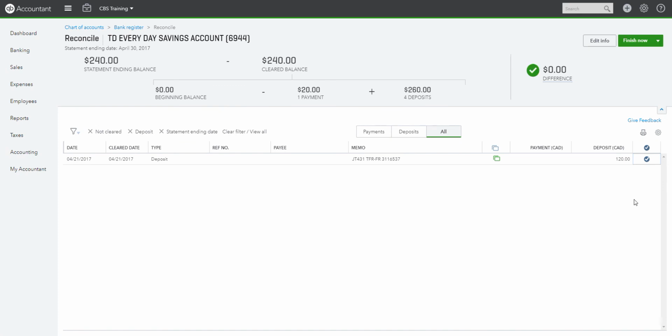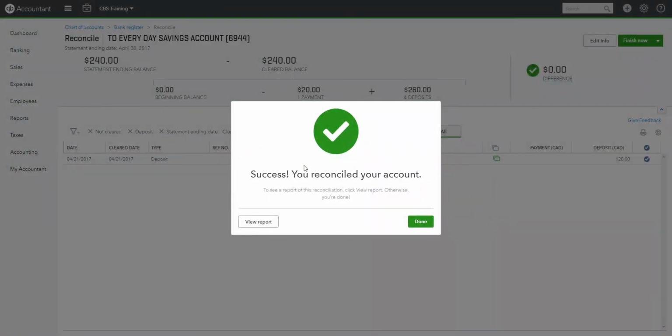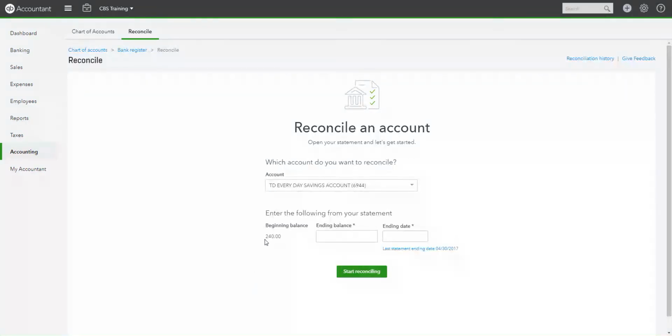So I'm going to click on that. That immediately brings my difference to 0, and I am done. I can finish now. Now here you can view your report if you want to print it. I don't need a printing today, so I'm just going to click done, and that is it. We are reconciled and up to date.